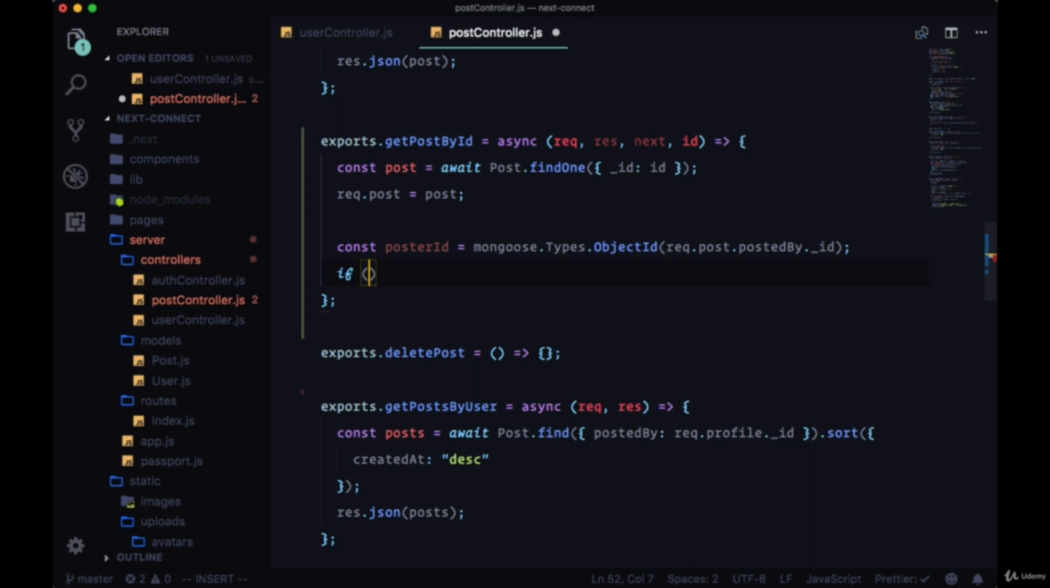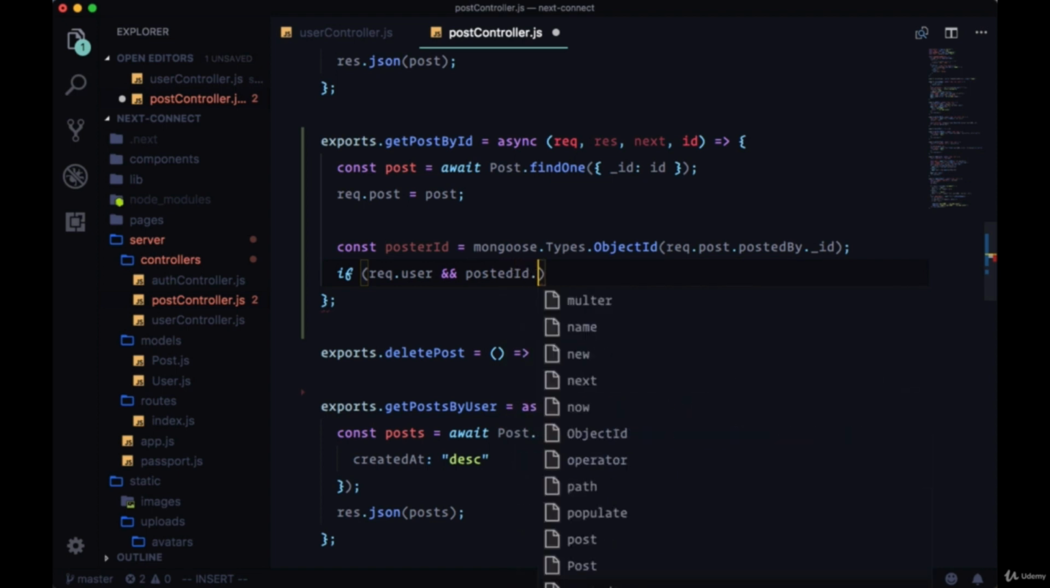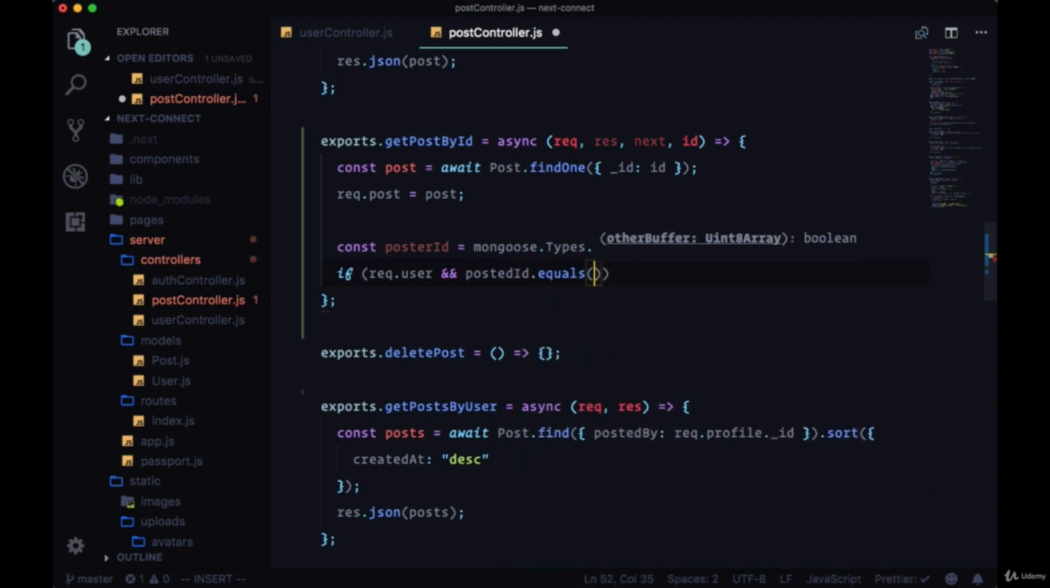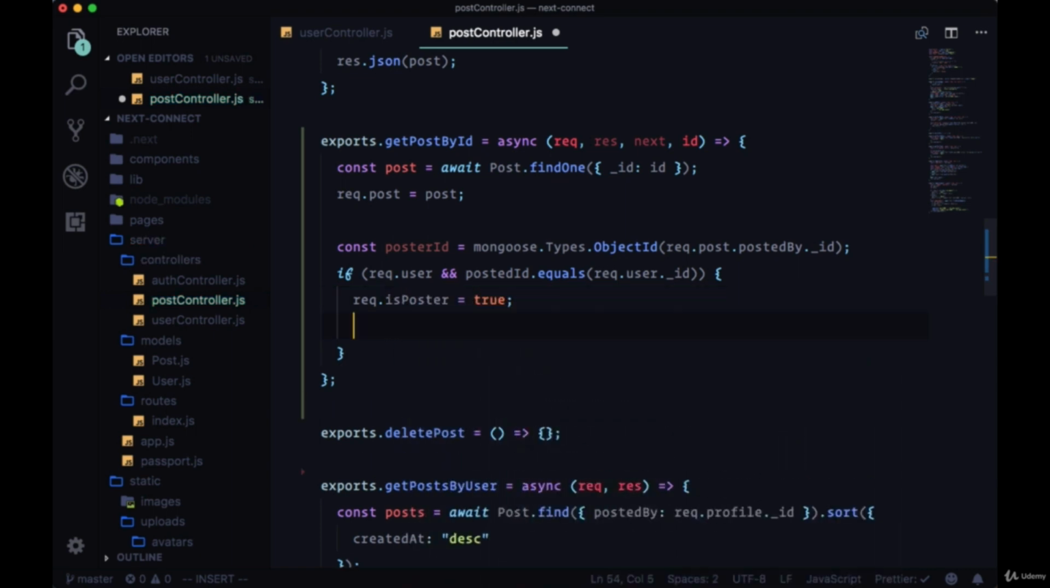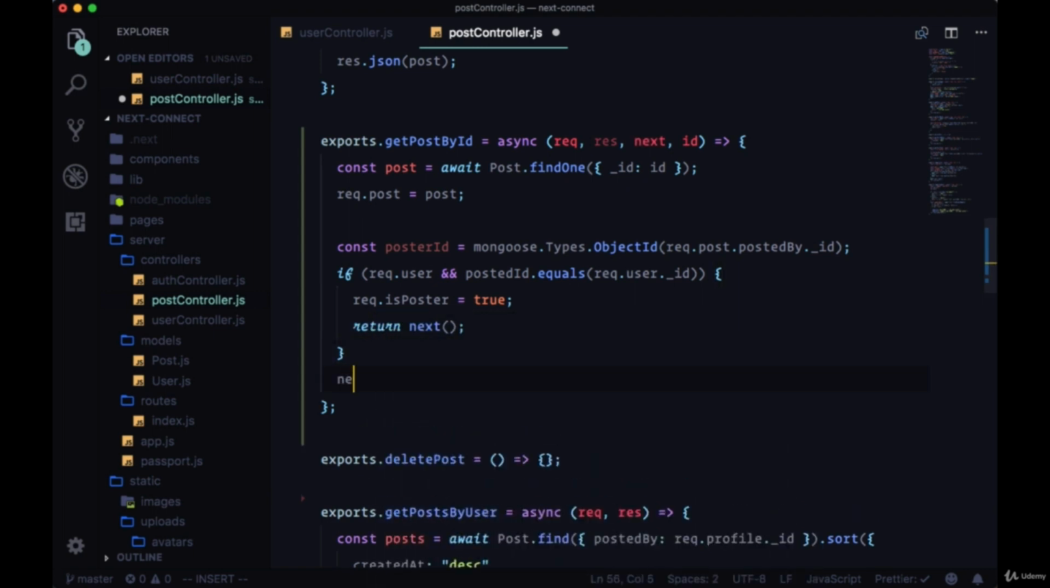Then we'll add a conditional to see, first of all, if we have some user data put on request.user. If we do, we can compare posterId with the request user ID using equals and pass in request.user.ID. We'll add a property to request called isPoster, and we'll set it to true if these two ID values are equal, and we'll return from the function with next. Otherwise, we'll pass over this conditional if they're not equal and move on to deletePost.